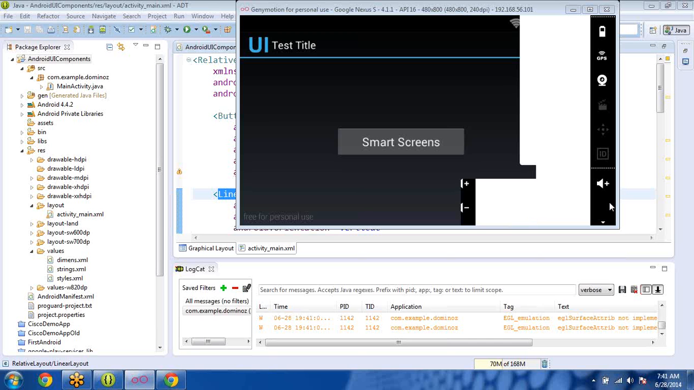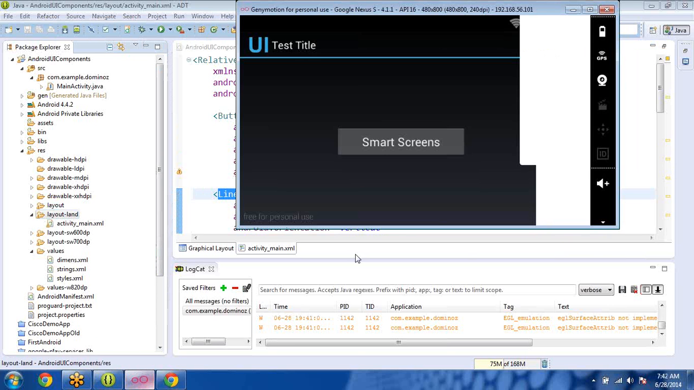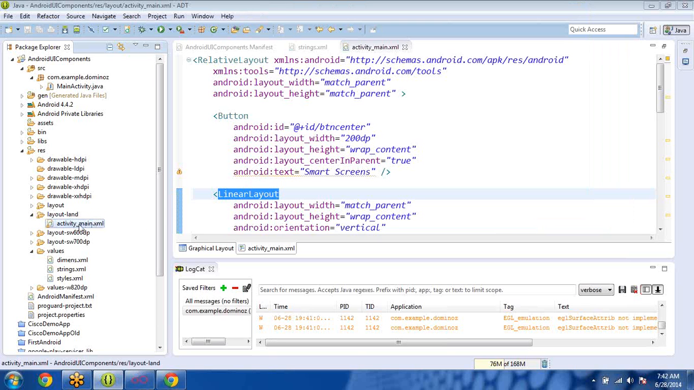See, while asking any question, don't think in a high range, think very low. See, the layout and layout-land. While I'm in landscape mode, it will take the XML from layout-land, but I modified the layout folder only. Got my point?